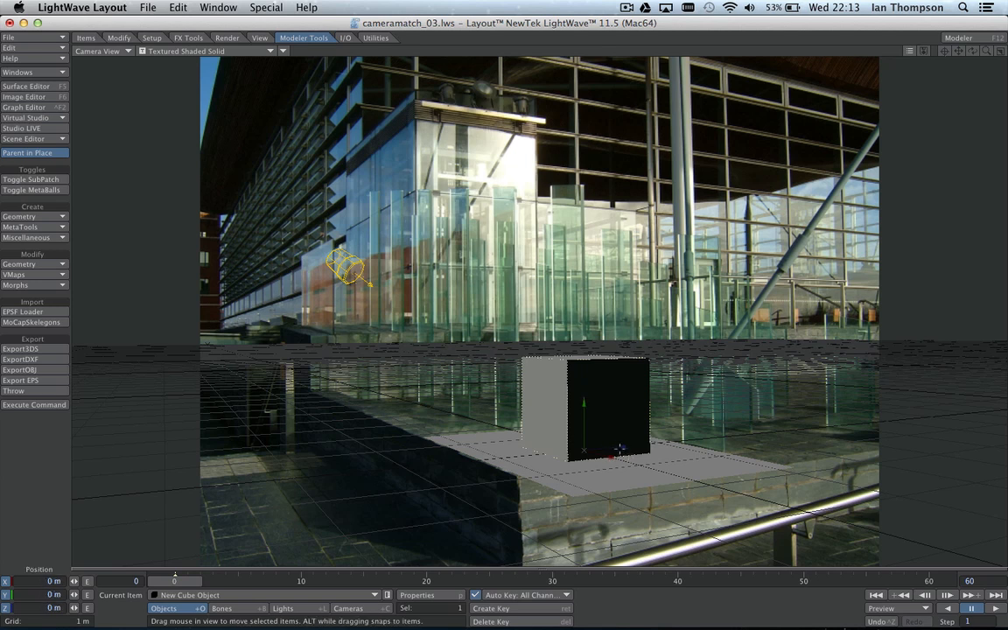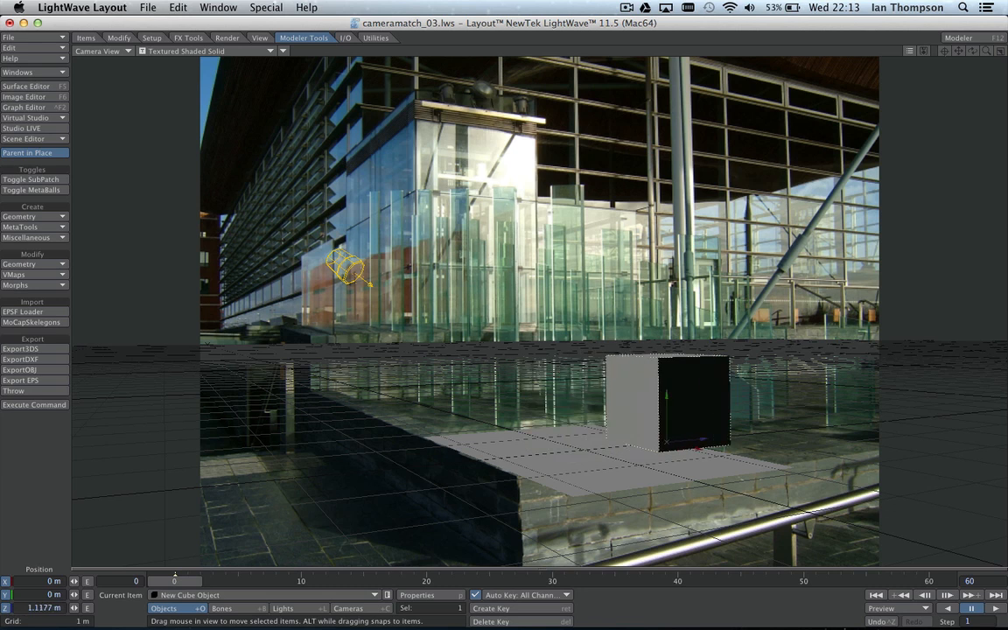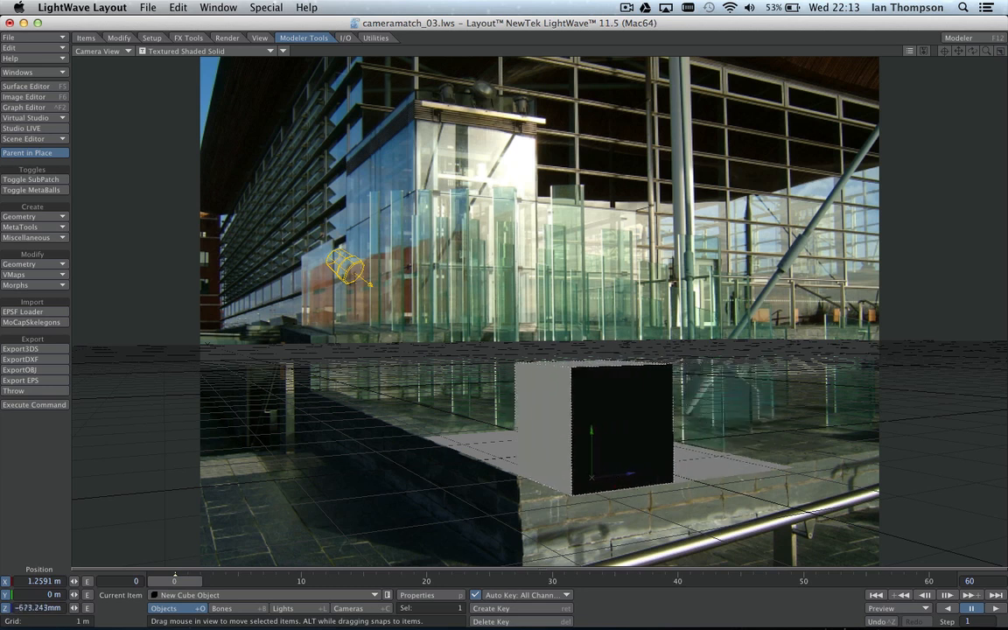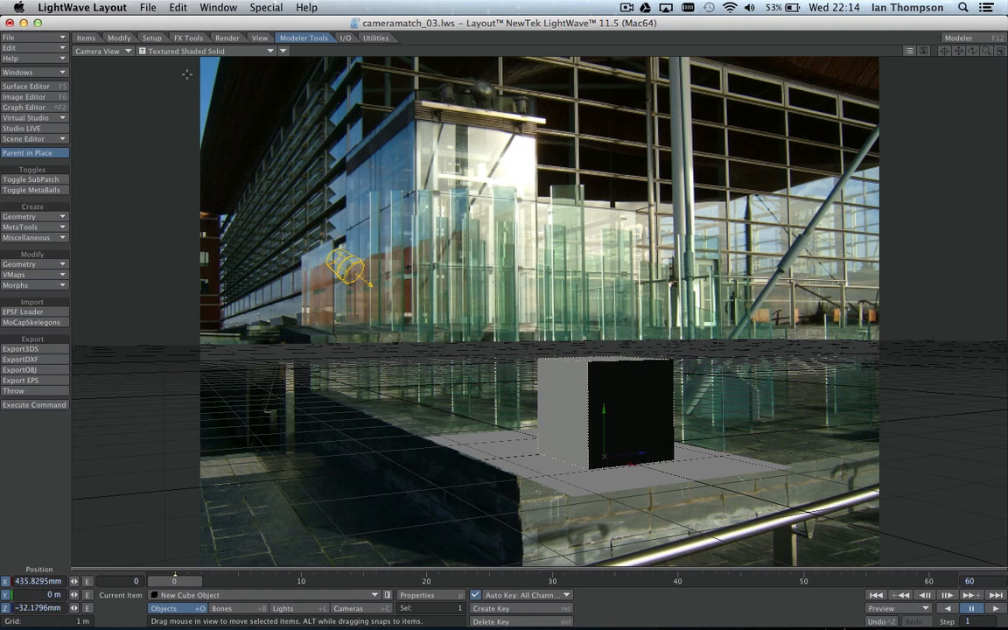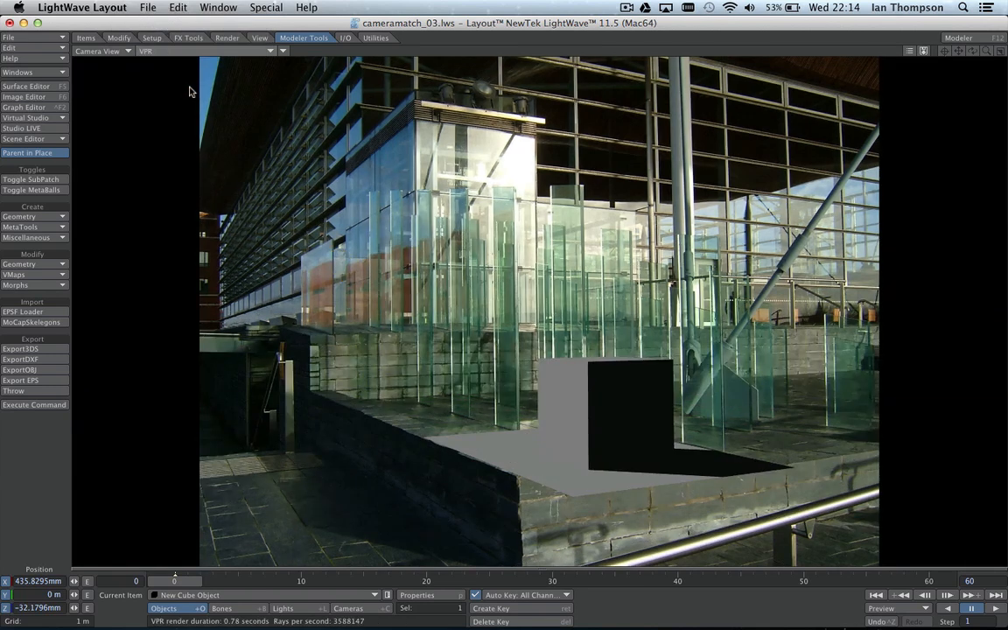Hit T for move. And we can move this one around. We can see that it's matched quite nicely. Let's just do a quick VPR render. Our light source is in the wrong position, so let's take care of that.